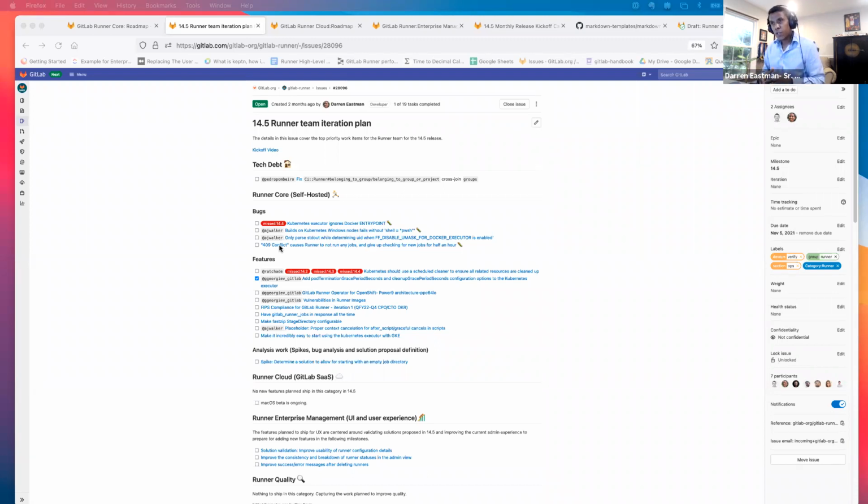And then in terms of features, the first one on the feature list here is related to Kubernetes. We've talked about this for the last couple of milestones. It's a super complex feature, and that's why it's taken a few milestones to deliver. It's around having the ability to clean up Kubernetes resources once a job is complete. This particular feature is around creating a schedule cleaner to ensure that all the Kubernetes resources are correctly cleaned up. And so we won't have issues with pods hanging around after job execution is complete.